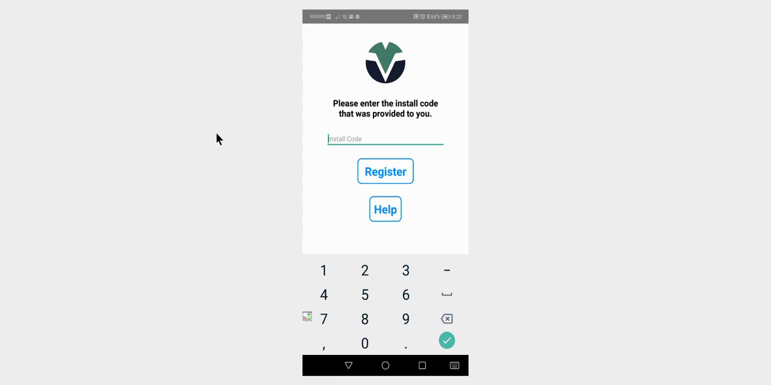the install code that was provided to you. This install code comes from the trucking company or dispatching company that has asked you to download the app. So for test purposes, I'll enter a demonstration install code. You would click register.